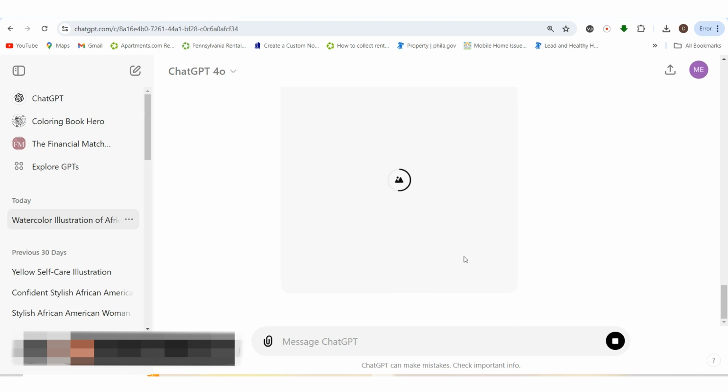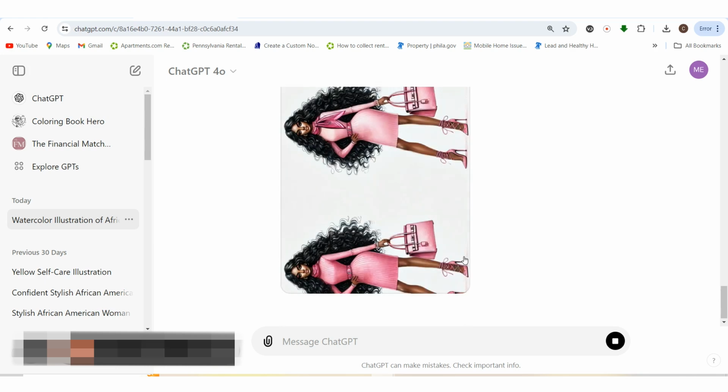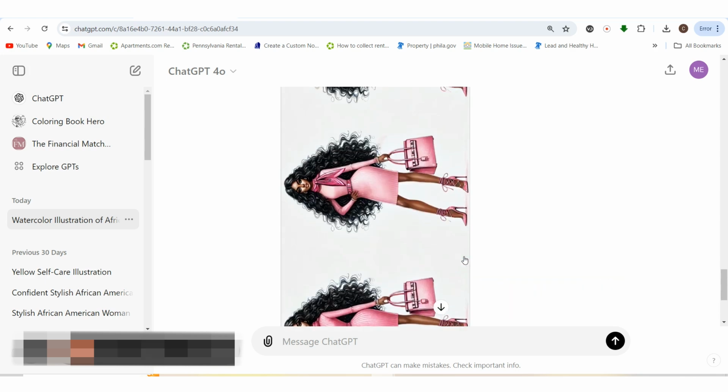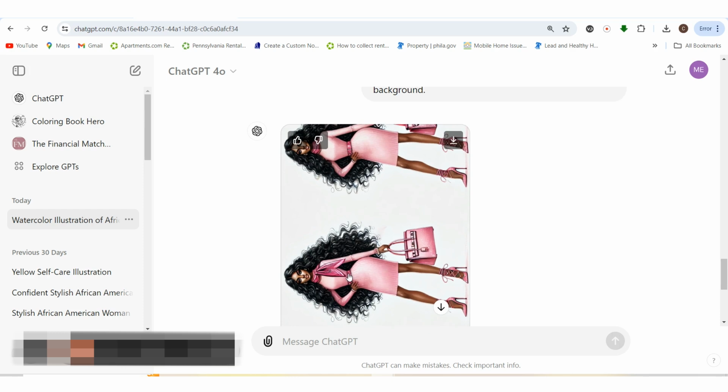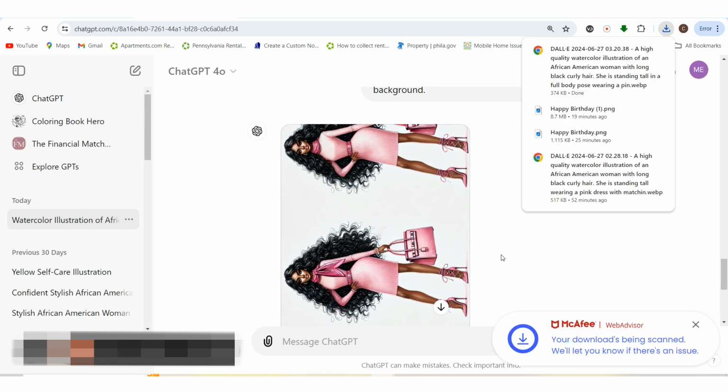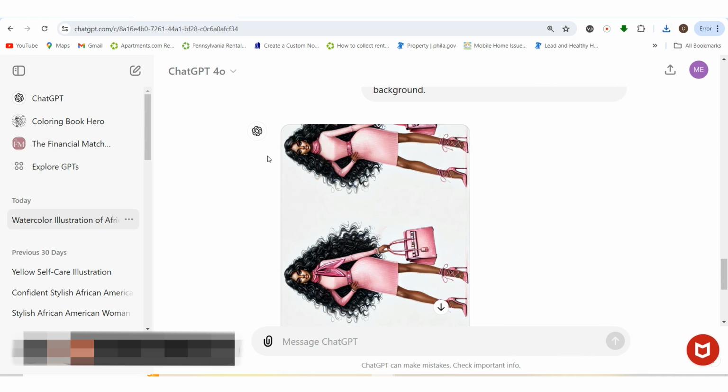But I do want to illustrate that it does take time. All right, so now this one here is decent. So I could download this one, right? It's a little decent. So we'll download that one just so I can take y'all through beginning to end on how to crop these out and everything like that.